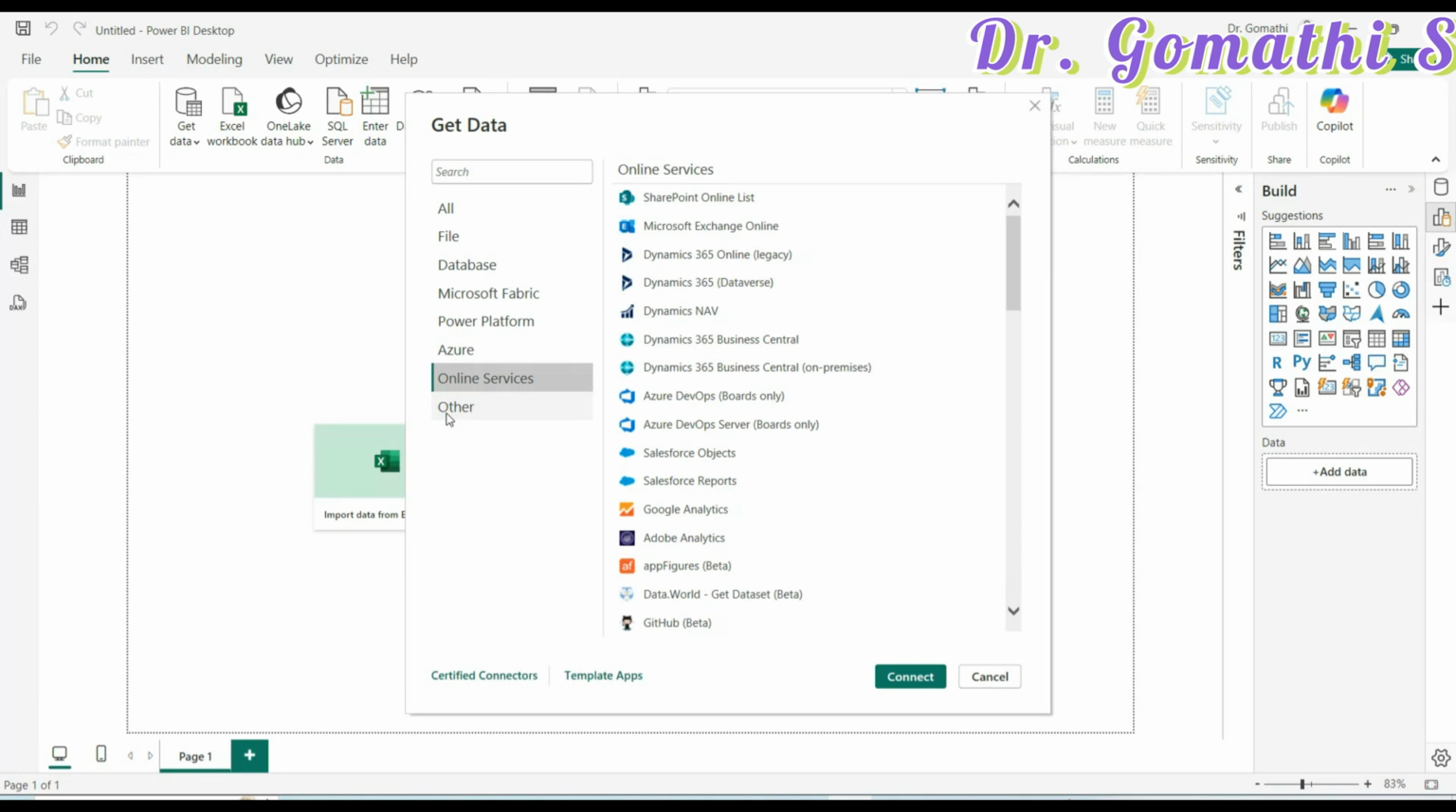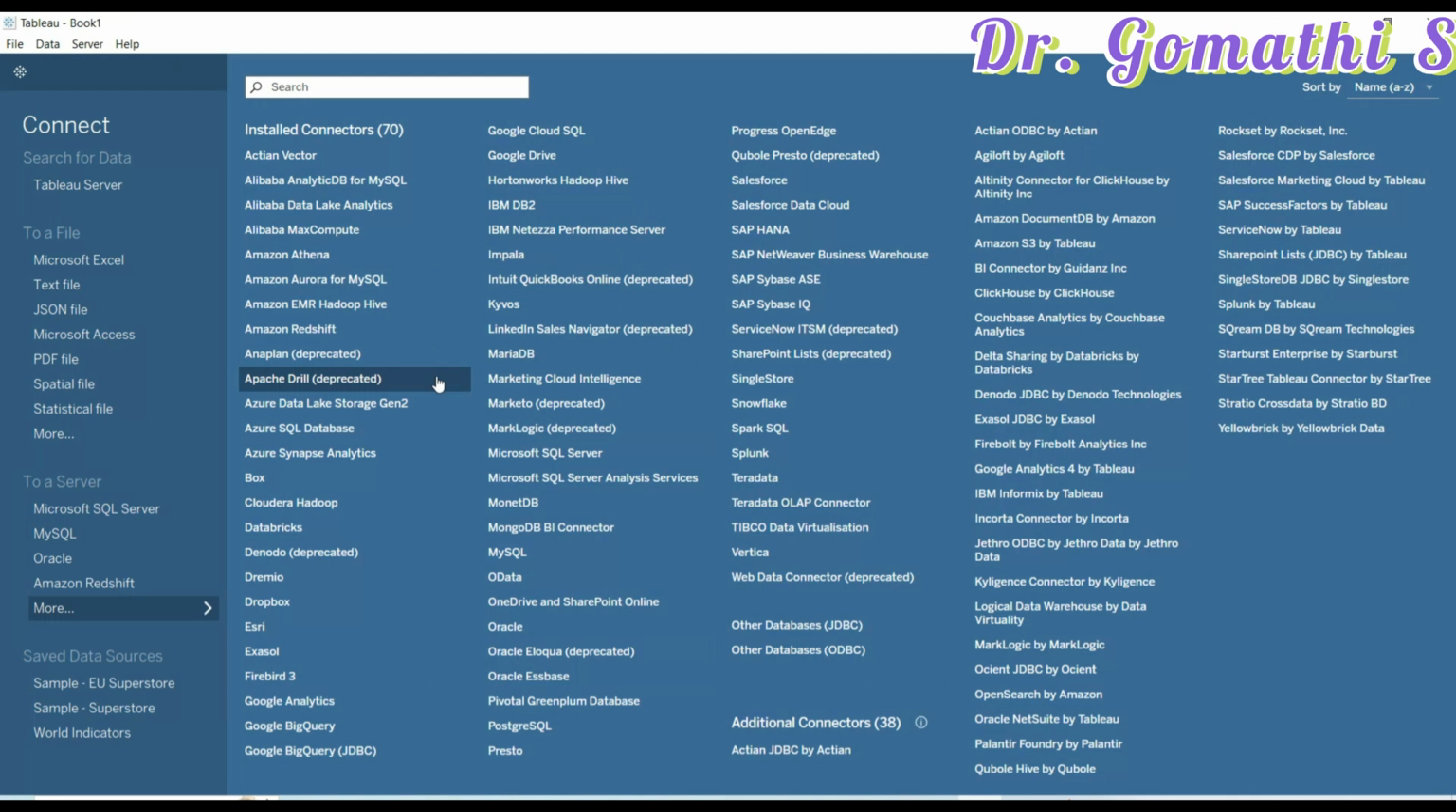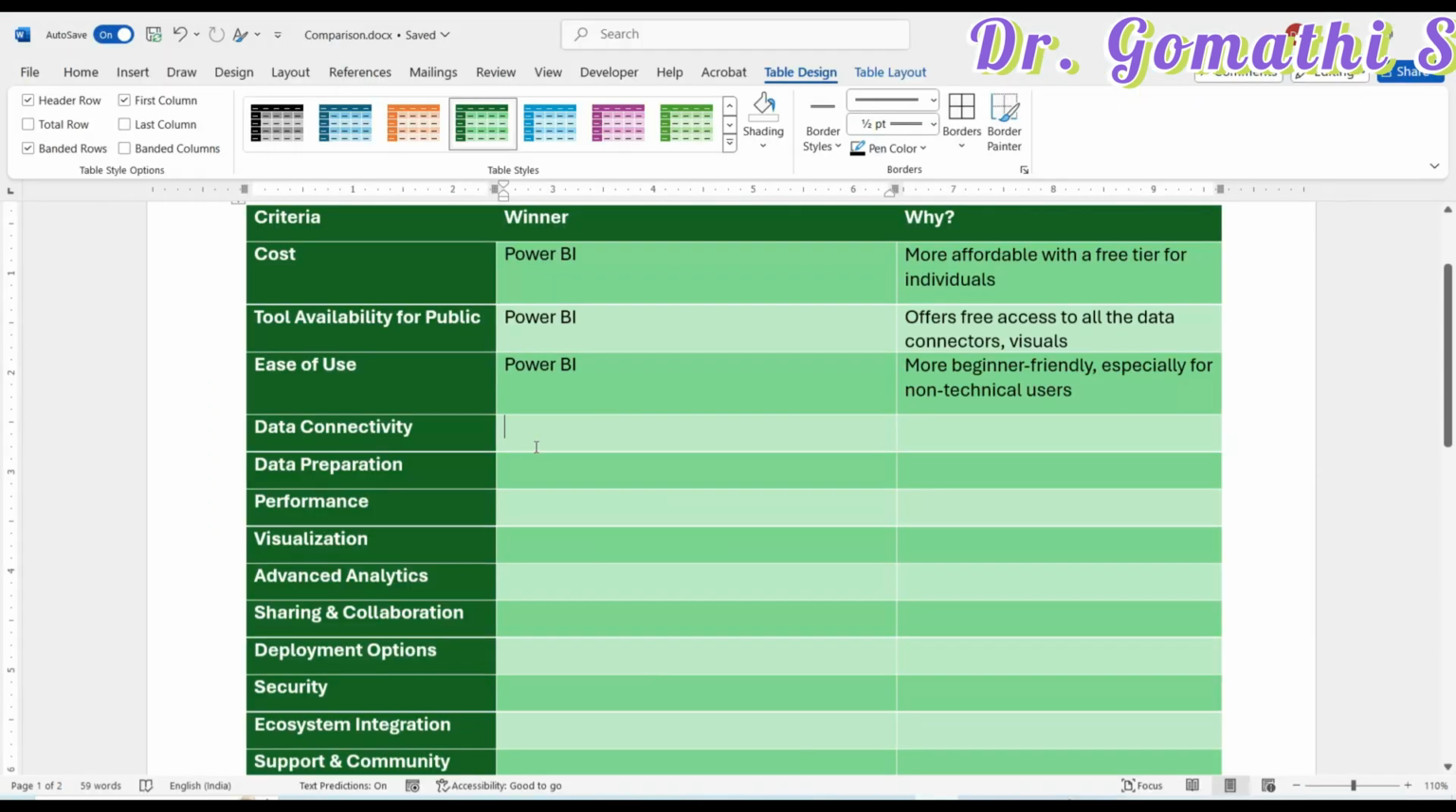Whereas Tableau has a broader range of native connectors, especially for niche databases, and it is stronger. I feel Tableau is much stronger in real-time data connection capabilities. You can see there are a lot of data connectors here, like installed connectors, 70, and additional connectors, 38. Of course, it is not beyond 120, but I feel the real-time connectors are much better in Tableau than Power BI. So for data connectivity, I feel the winner is Tableau for better real-time data connectivity and variety. Power BI, of course, connects to more.